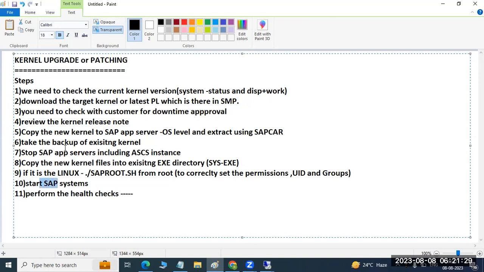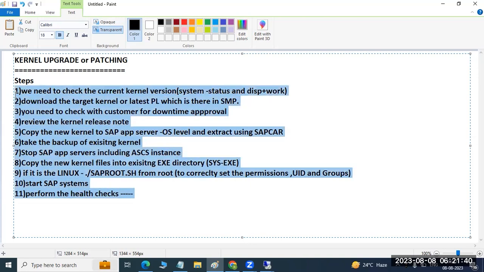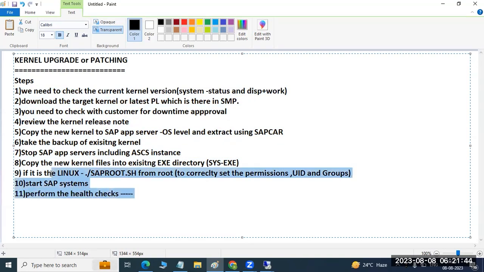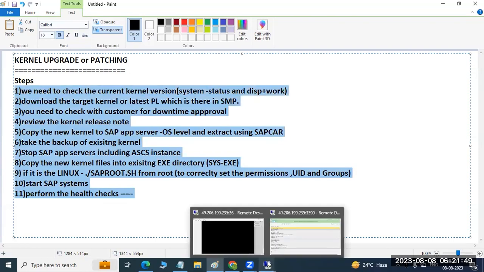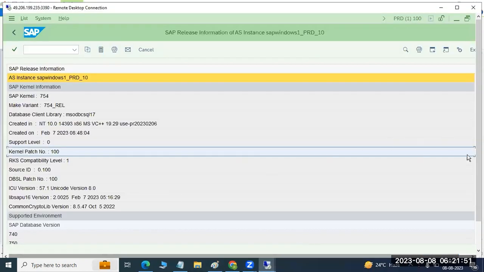Why? Because if you have not followed the steps correctly, then definitely you may face issues. So before you do the kernel upgrade, make sure you follow the steps correctly. That's why I have clearly drafted the steps here, right? So you can see here. Now let's go practical.